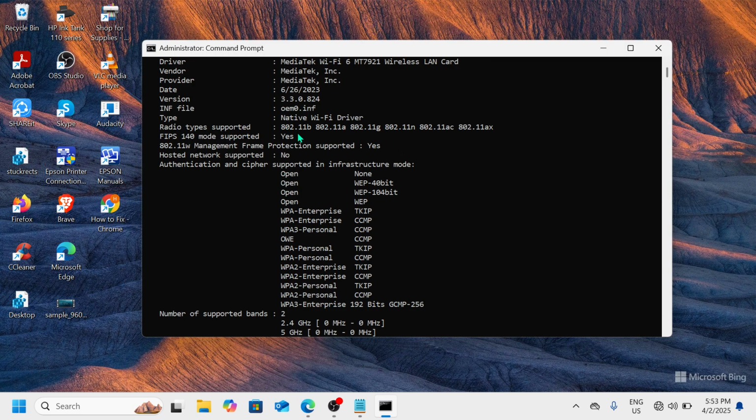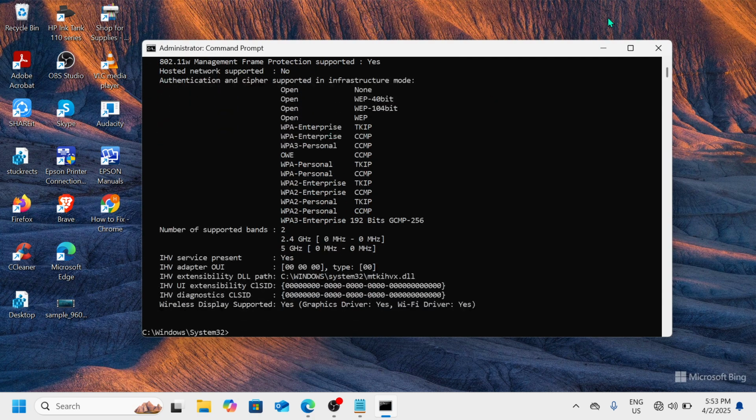So if you see that you have 802.11b, then that means that your device supports 2.4 gigahertz. And if you see that you have 802.11a, then that means that your device supports the 5 gigahertz in the Wi-Fi. So let's now close this window.